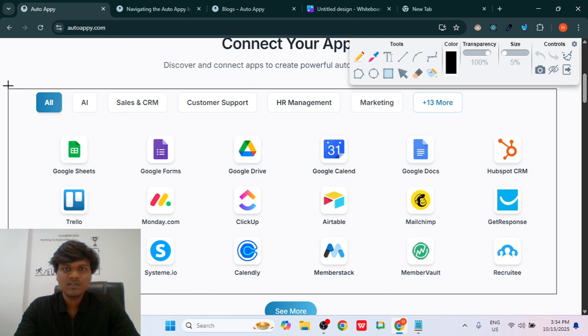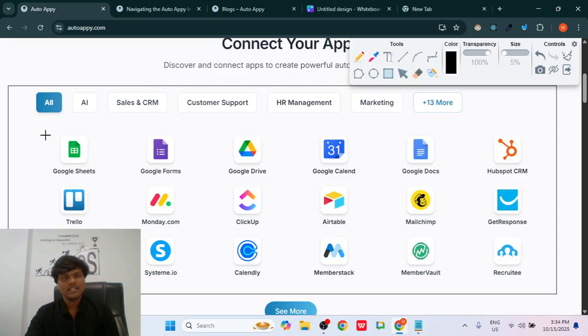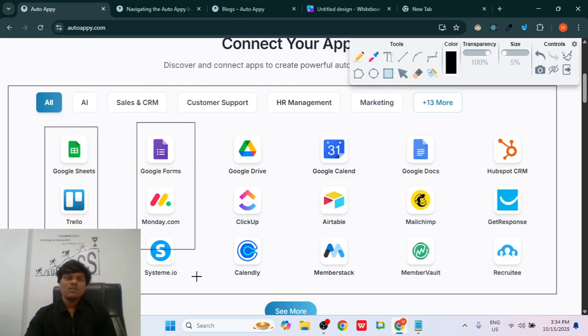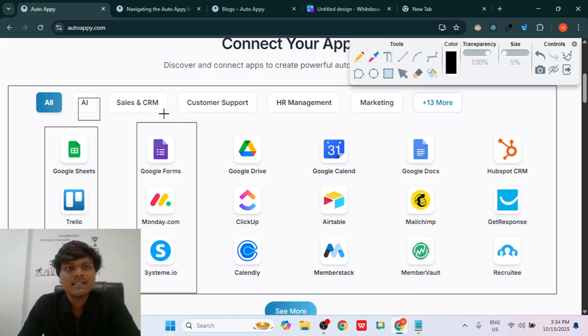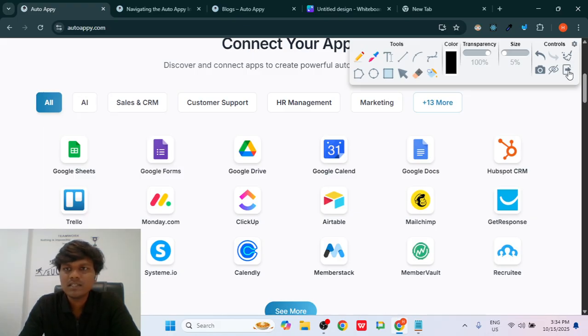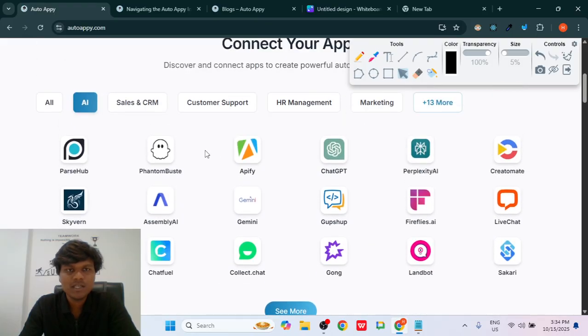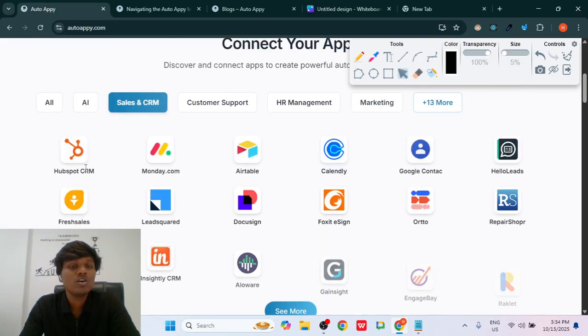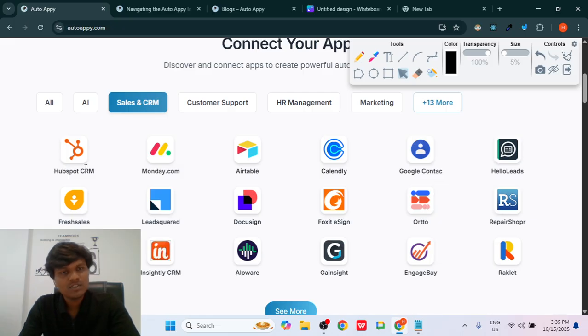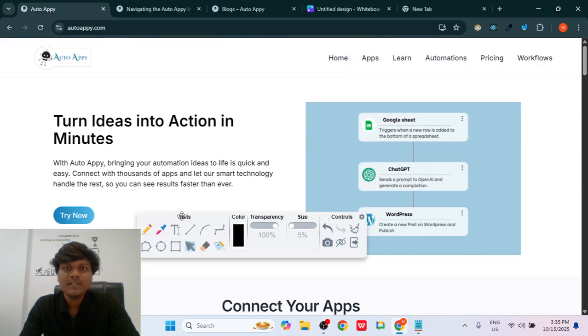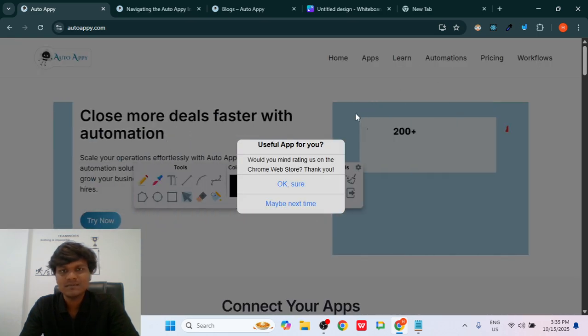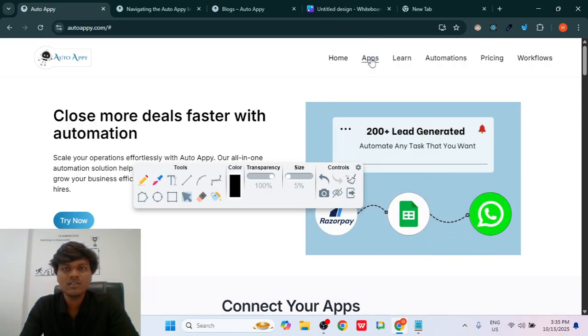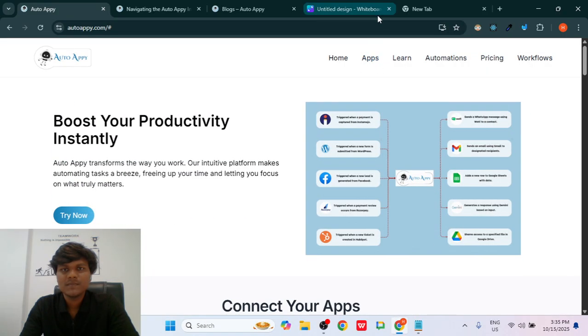In this section you can see different apps like Google Sheets, Trello, Google Forms, and more. We have also categorized these apps, such as AI, sales and CRM, and so on. If you click on AI, all apps related to AI will appear. If you click on sales and CRM, all applications that you can connect using AutoAppy which are related to sales and CRM will appear. The second way to go to the applications section is from the home page: you can just click on this button, which is apps.